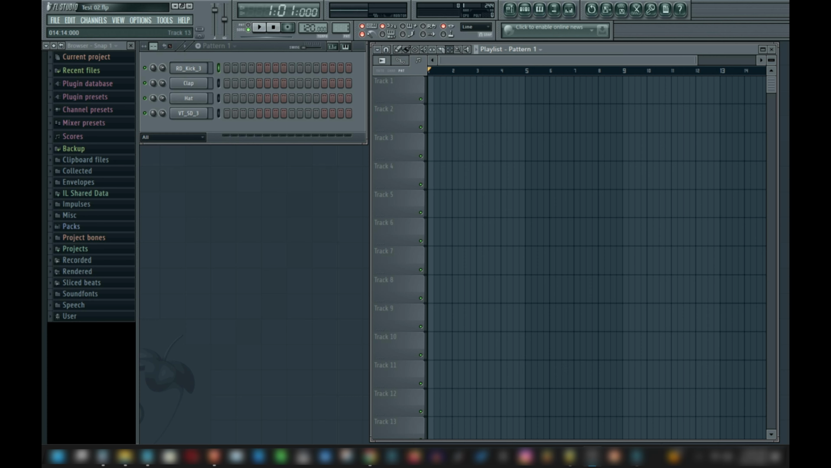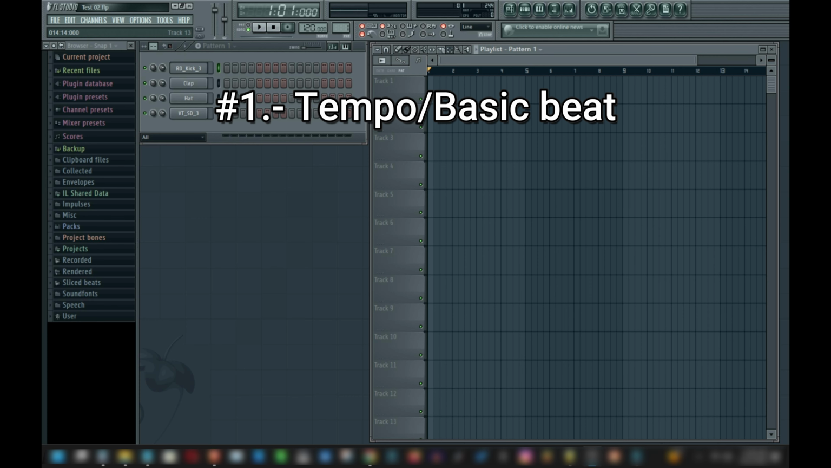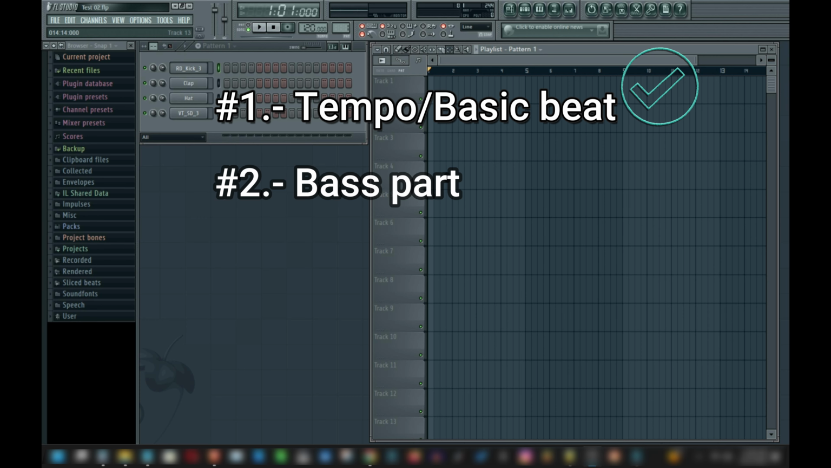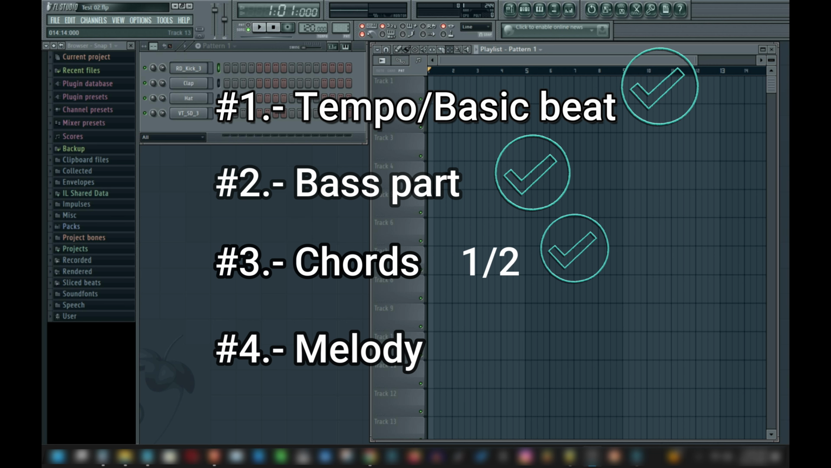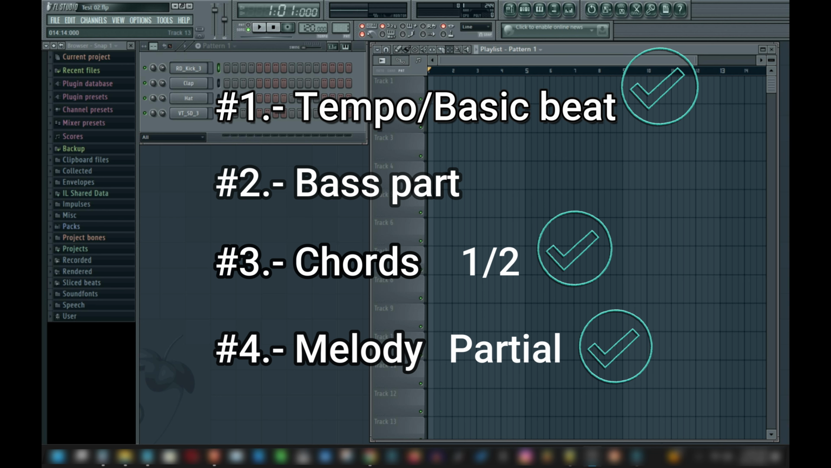So let's review what I did and didn't get done here. Tempo and basic beat, got that for sure. Bass part, well, had the beginnings of something. Chords, got the first half of it. I'll give myself half credit. And melody, only got 2 notes in there, so maybe that's partial credit.